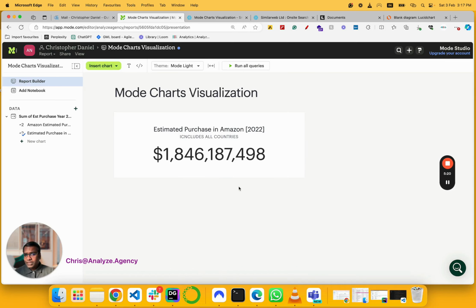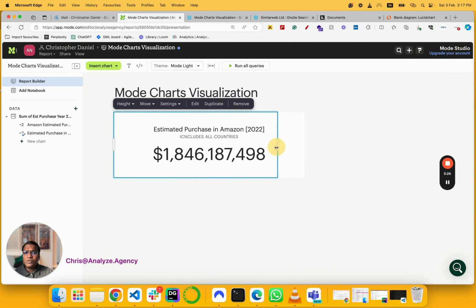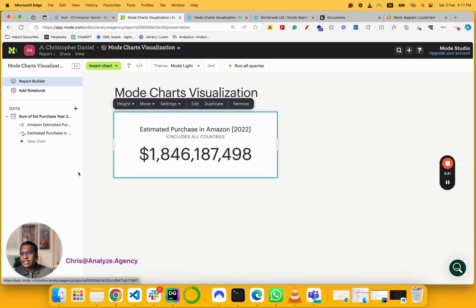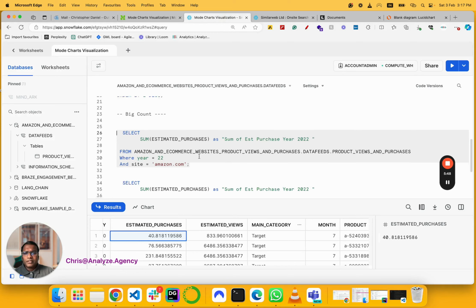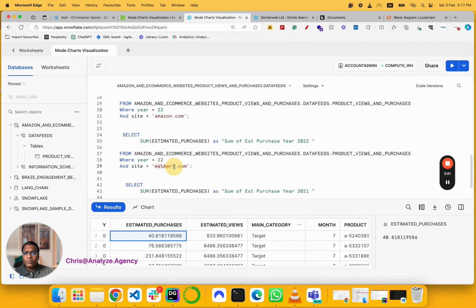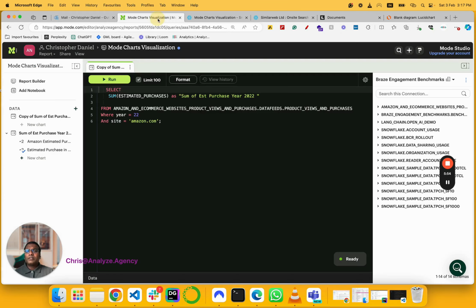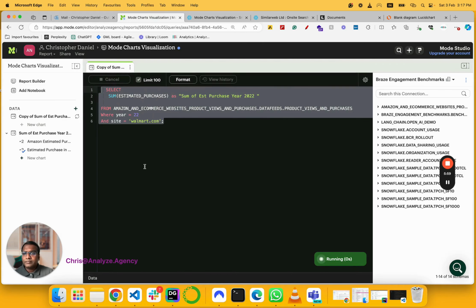Now, Amazon competes with Walmart. Let's say your company wants to see the numbers side by side. All you have to do is recreate the same process and plug in Walmart in the where clause and add it here. That's it. So let's go here and hit the duplicate button. Let's go here and take Walmart from here, copy it, go here, paste it, and hit the run button.